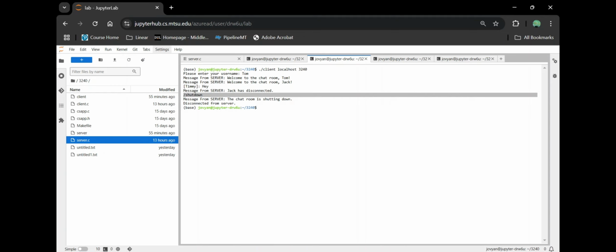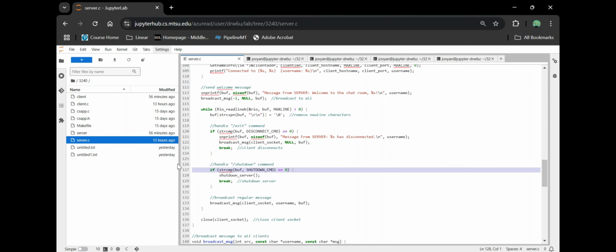Let's take a look at the server code. Inside of the work function, the server monitors messages from all clients. If it detects that the shutdown command has been sent, it triggers the shutdown process.